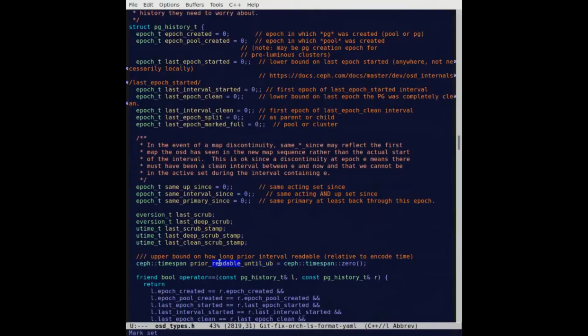But because these intervals are shared with OSDs that we don't have the ability to translate timestamps in, this is actually expressed as just a duration. And so whenever we send one of these history messages, we basically say, my upper bound is 2 seconds into the future from right now. So we put 2 seconds in here, or it's 0.1 seconds or 10 seconds or whatever it is. So this is always expressed as a duration.